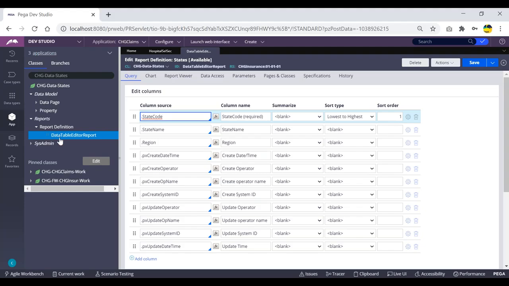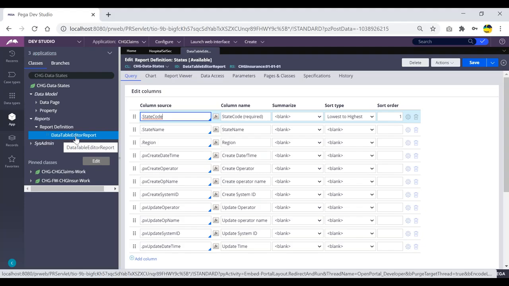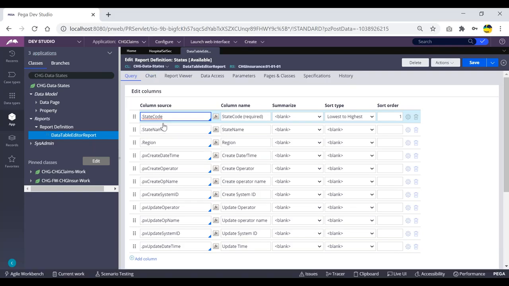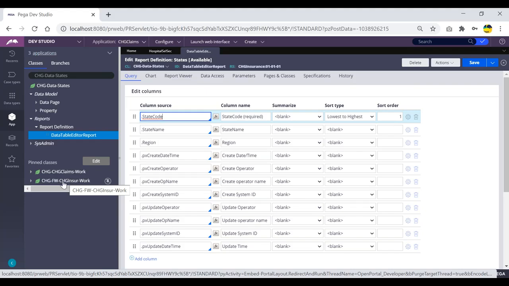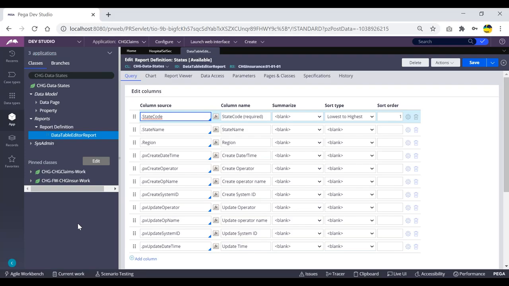But with this report definition, it is not possible. Wherever a report definition has been created, this report definition was created in the states class, and it has to pull only the data from that state class. Now if I want to generate a report in my framework work class, then you have to create the report definition in this class only. So ultimately, from whichever class you want the data, you have to create the report definition in that class.